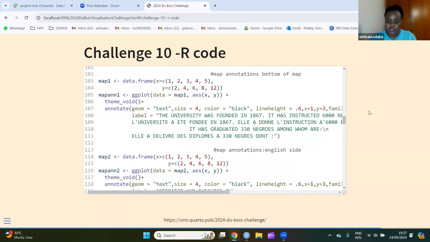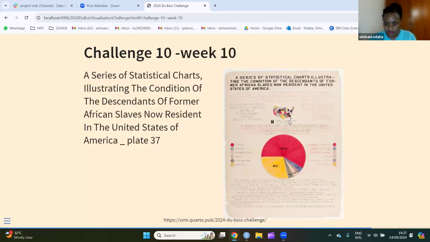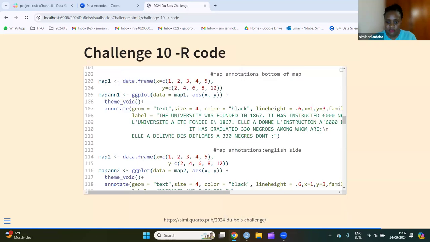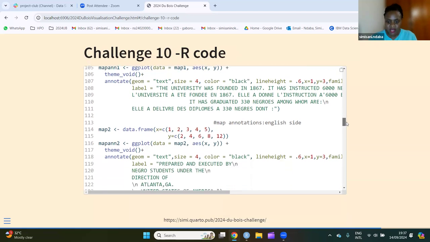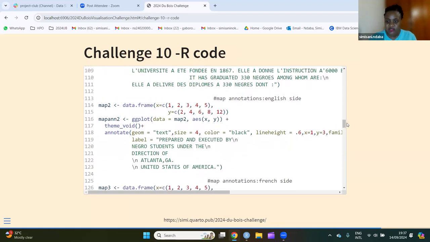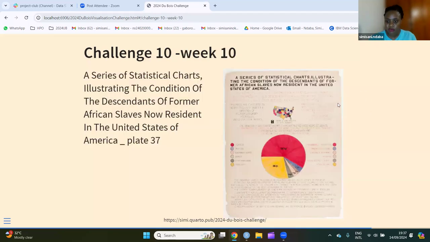This map annotation shows the bottom of the map. I created the same as the title, a blank plot, and then put the narrative in the middle. I did the same for the English side as well as the French side. It would be both annotations at the side of the map.